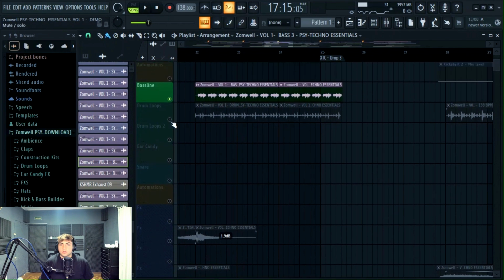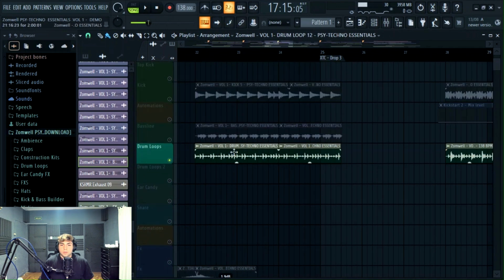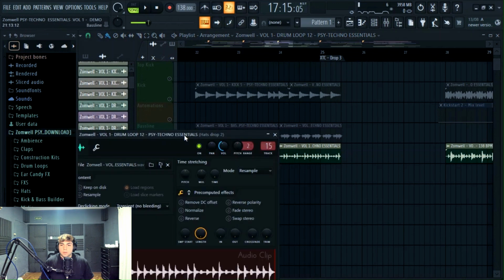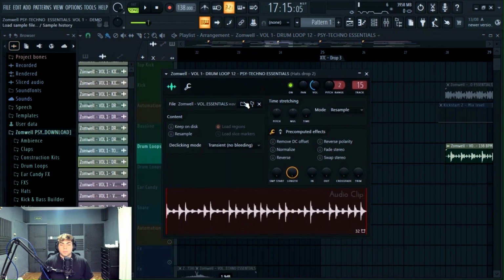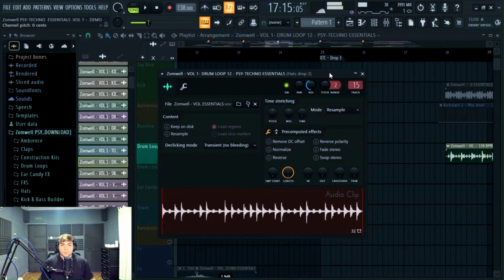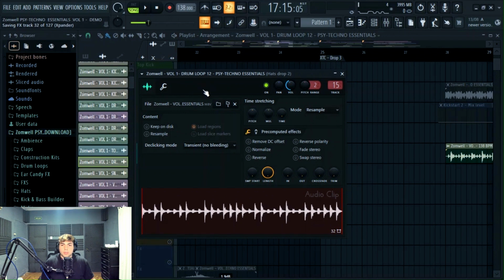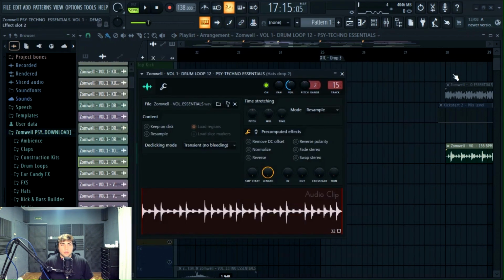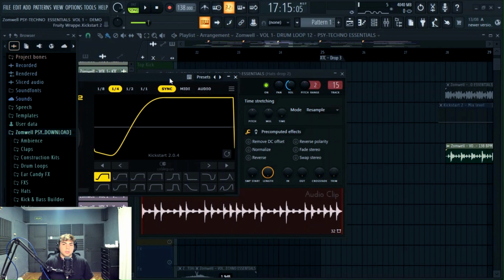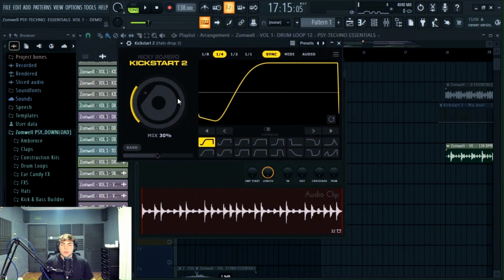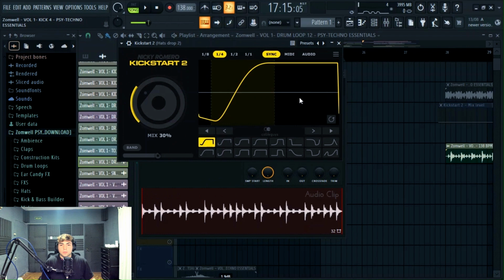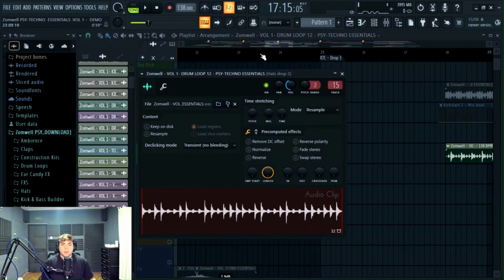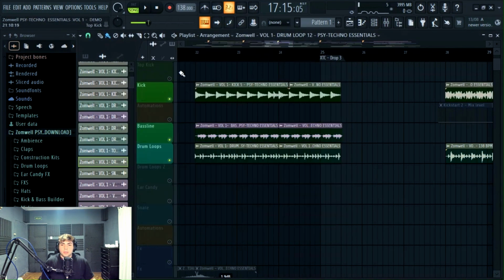And for the top loop, I use this drum loop from the pack. And the process is Pro Q3, cutting the low end, and kickstart. I think this is the magic. And a kickstart with these parameters, and with the kick and bass it sounds like this.